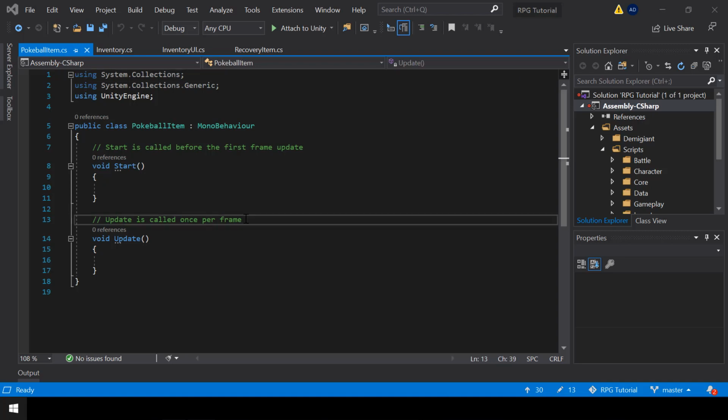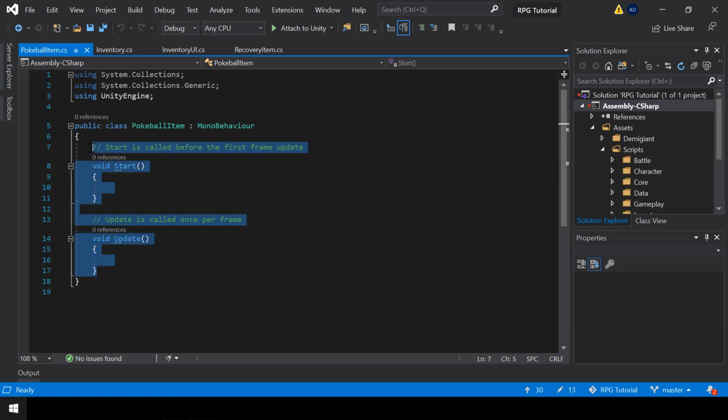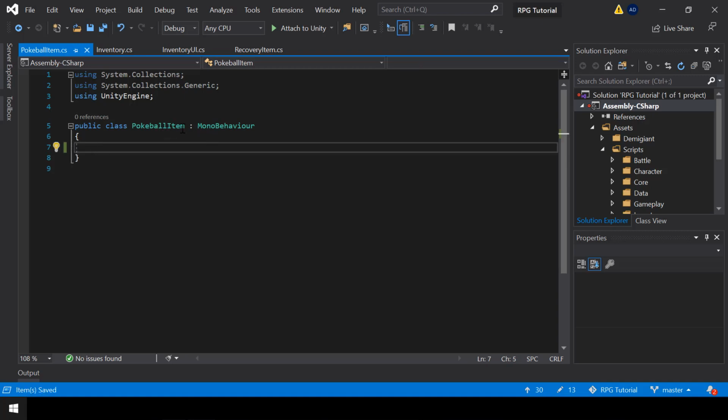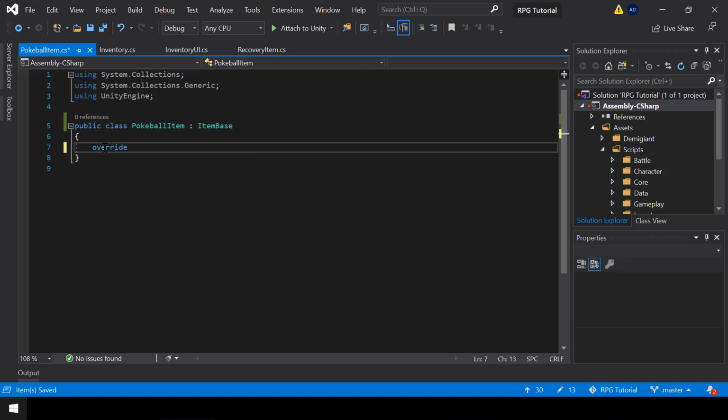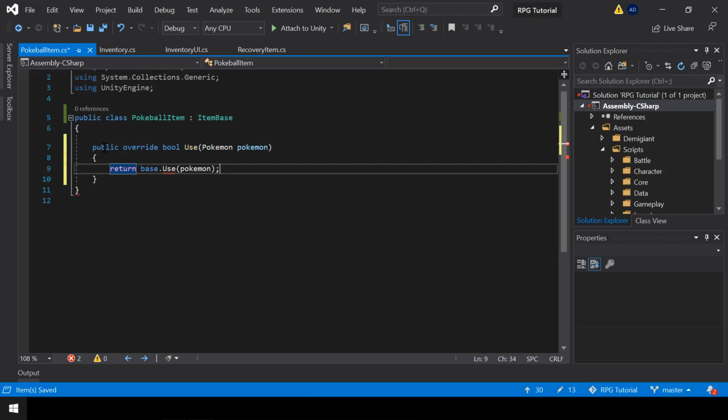Okay, so let's get back to implementing Pokeball item. So we don't need all this code. I'm just going to remove it. And this class is going to inherit from the item base. Okay, and I'm going to override the use item function of the item base class. And for now, I'm just going to return true. We'll do the implementation of the Pokeballs later. But first, let's create the Pokeballs and show them in the inventory UI.